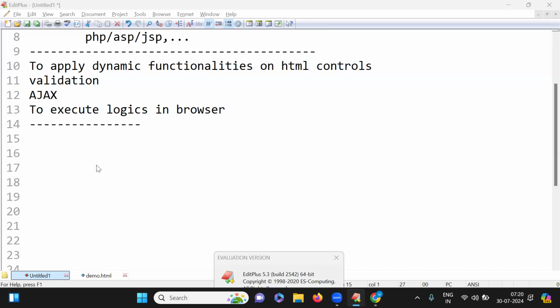So now one use case we will discuss. For example, take the login form as a use case, where we are using these client-side scripts in this login concept.